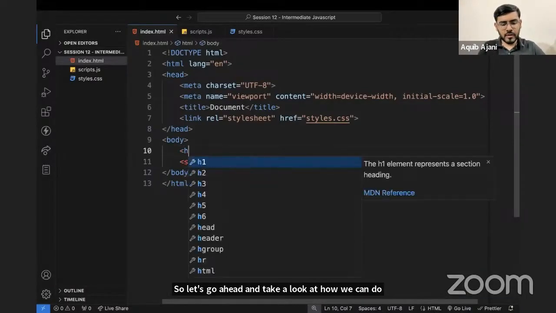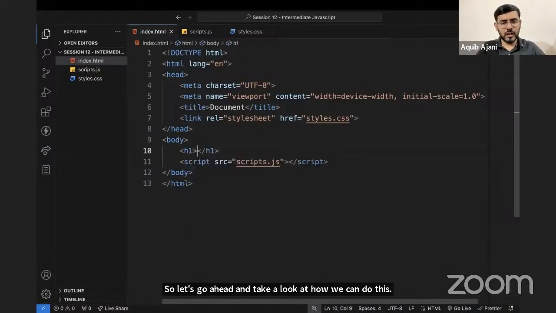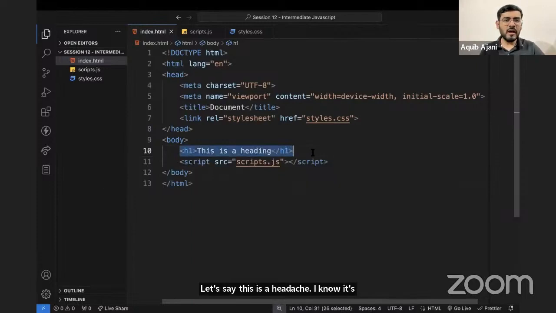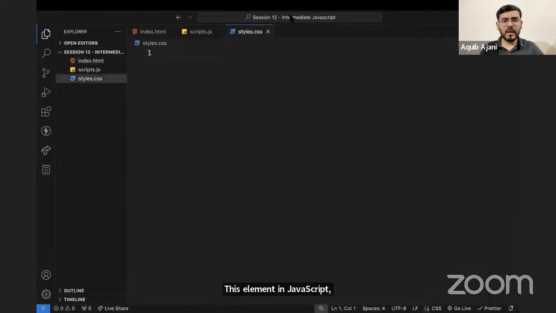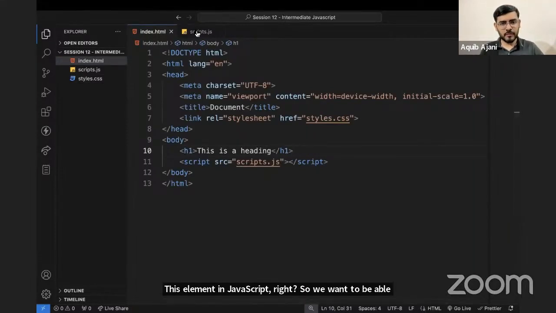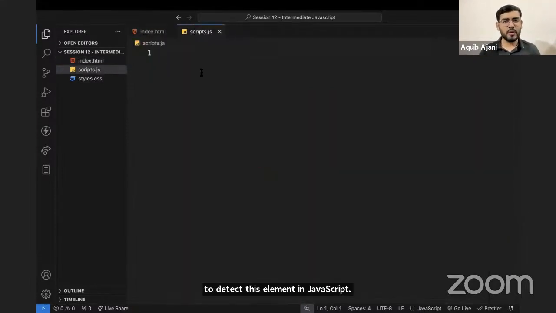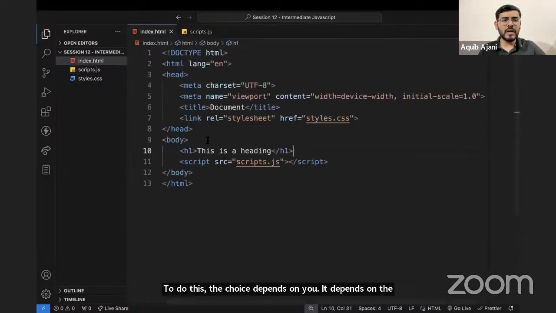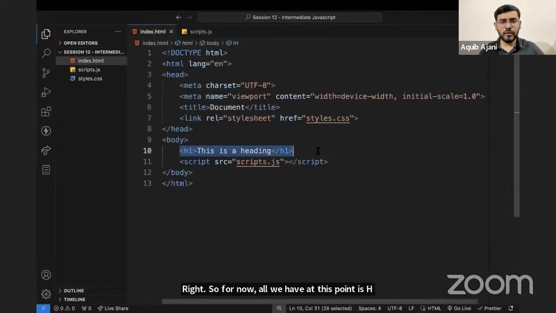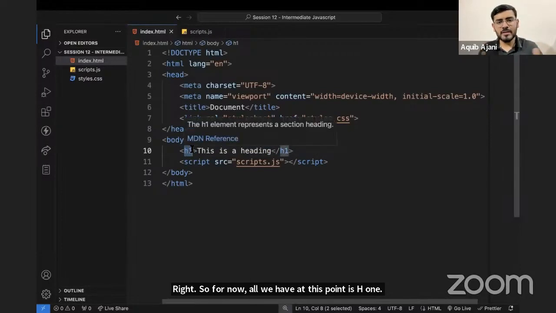So for example, the first thing that I'm going to do is I will just add a heading over here. Let's say this is a heading. I know it doesn't really make sense. It's a very simple piece of code. But now what we want to do is first of all detect this element in JavaScript. Now, there are a bunch of different ways in which we can do this. There are actually seven, eight different ways to do this, and the choice depends on the setup or the project that you are creating. For now, all we have at this point is H1. So all we know is that the element is a heading.